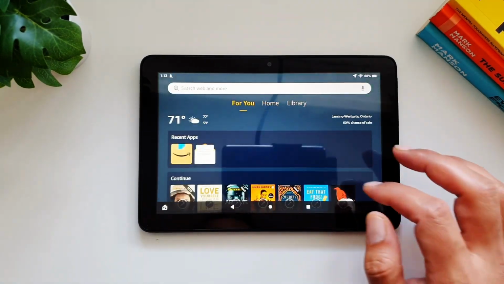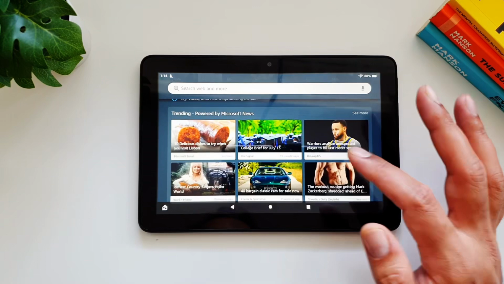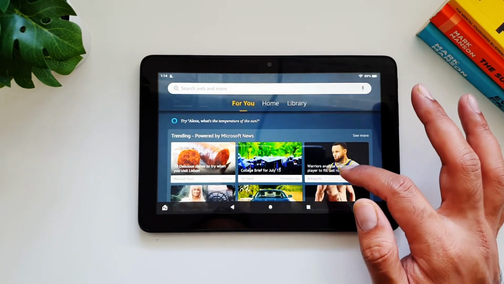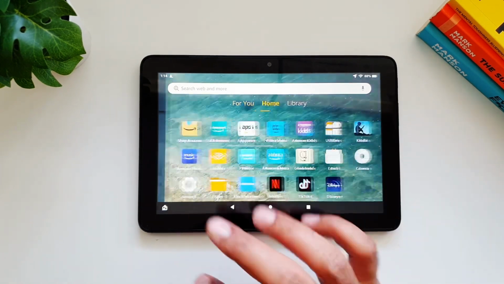And if we scroll to the left, you only see your recent apps, your Kindle books, and that's it. Some Microsoft news and stuff from Alexa, and that's about it. Everything else is gone. It's a much cleaner look.